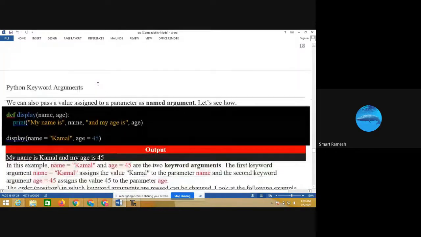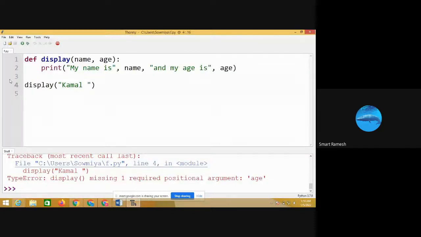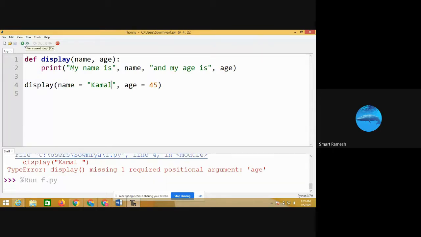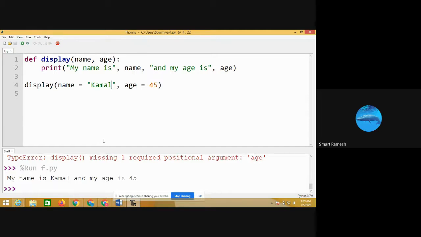Next one, keyword arguments. In the keyword arguments, I am assigning some value to the parameter. Here there are two parameters, name and age. I am assigning some value to the parameter in the function calling. Here name equal to Kamal, age equal to 45. So I am running the program. What will happen? My name is Kamal and my age is 45.